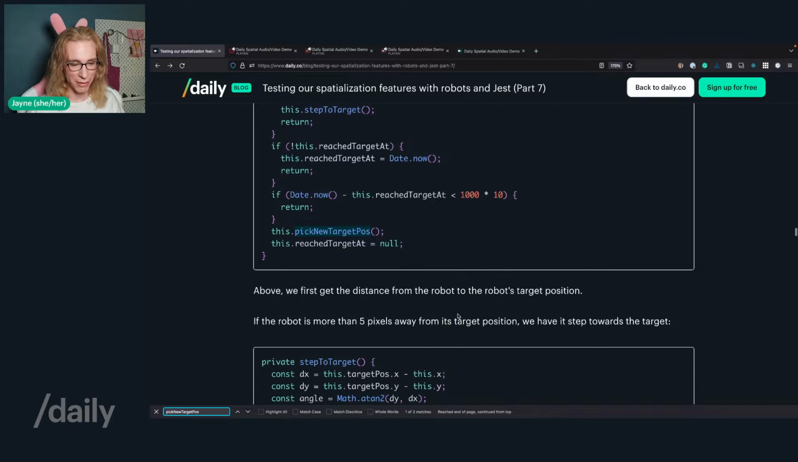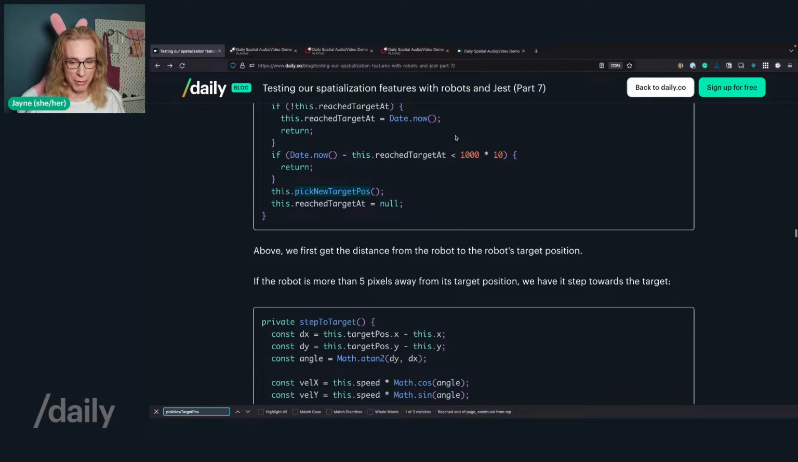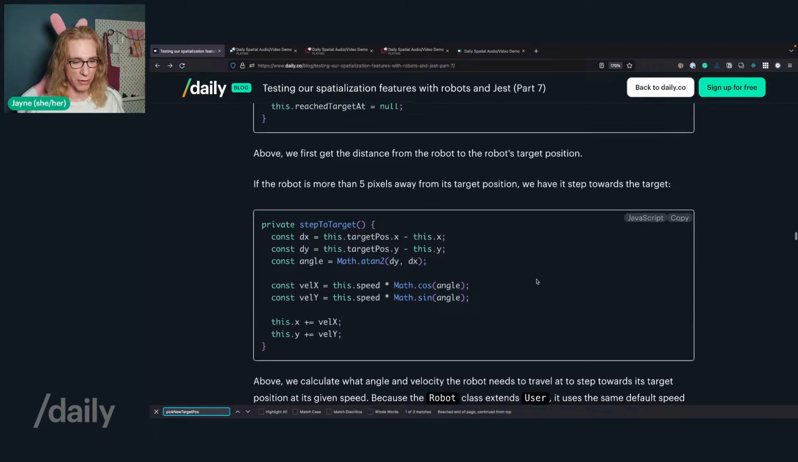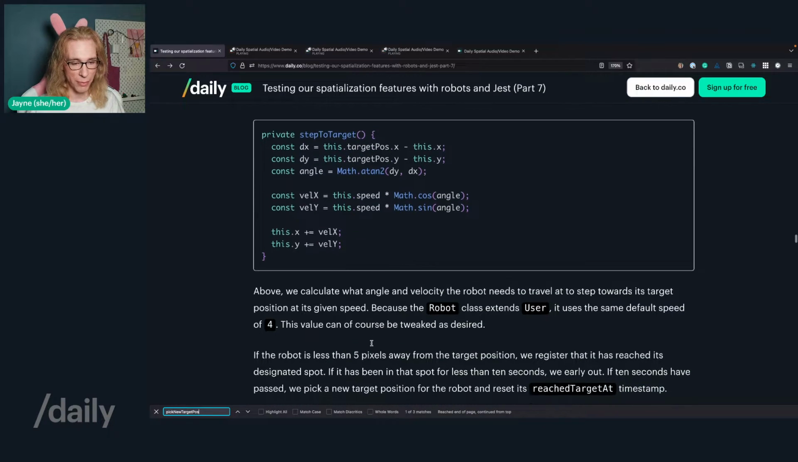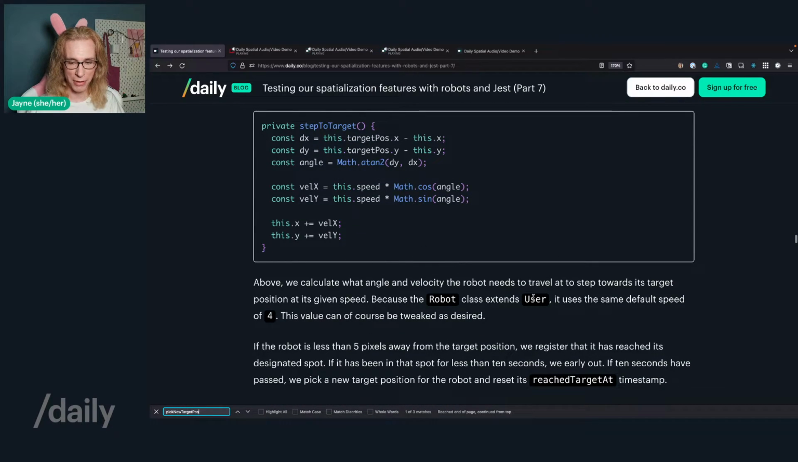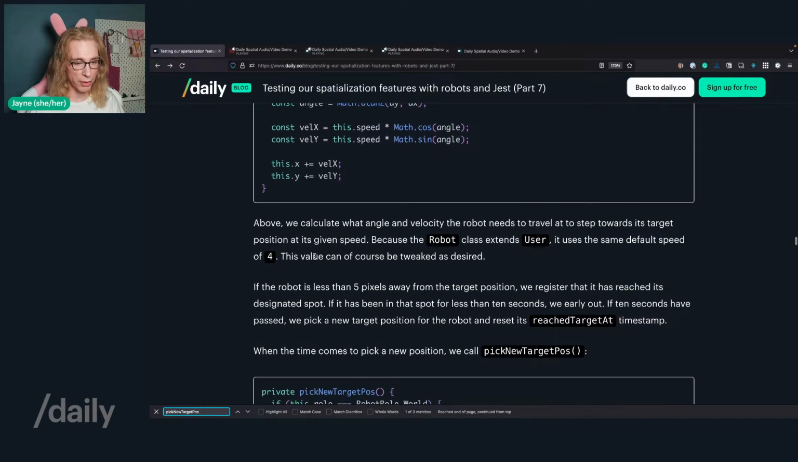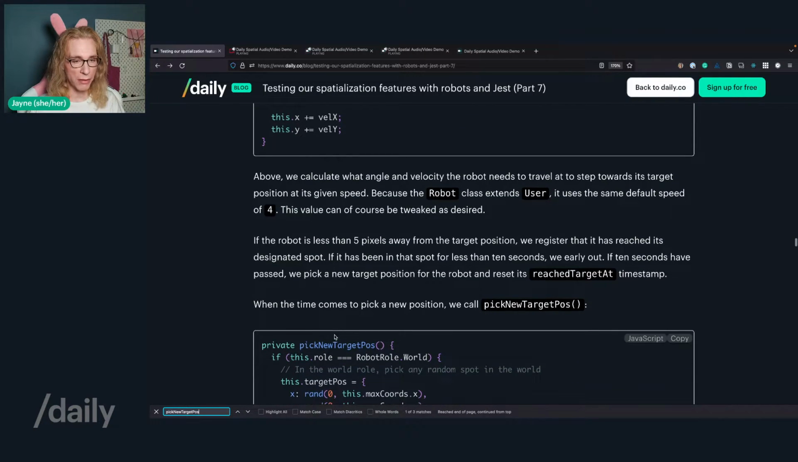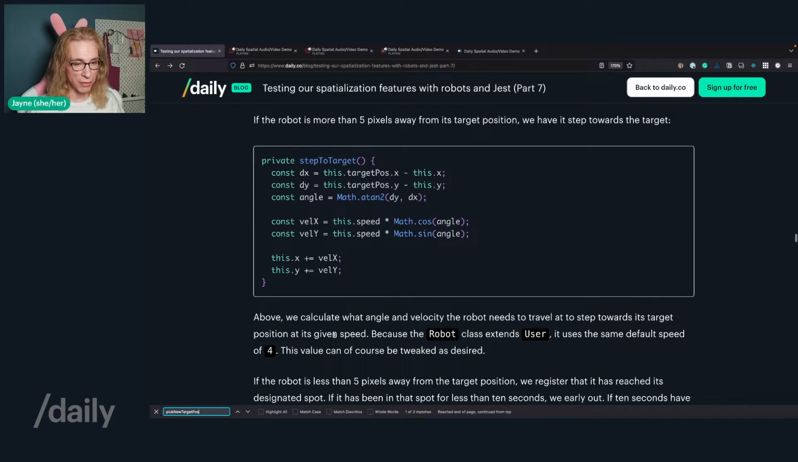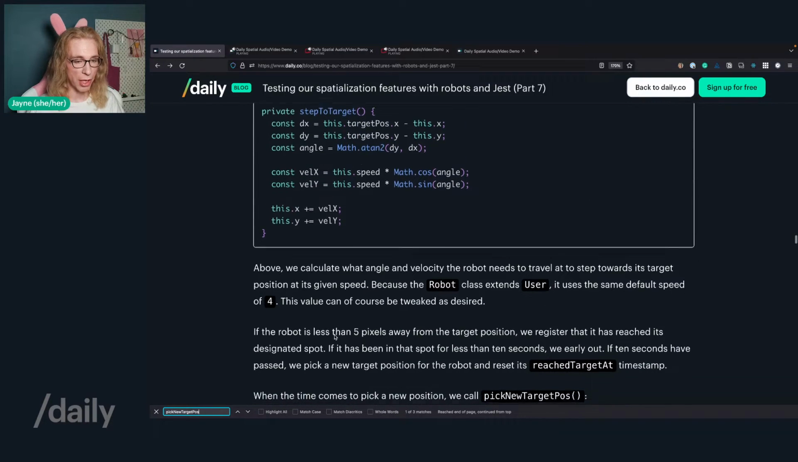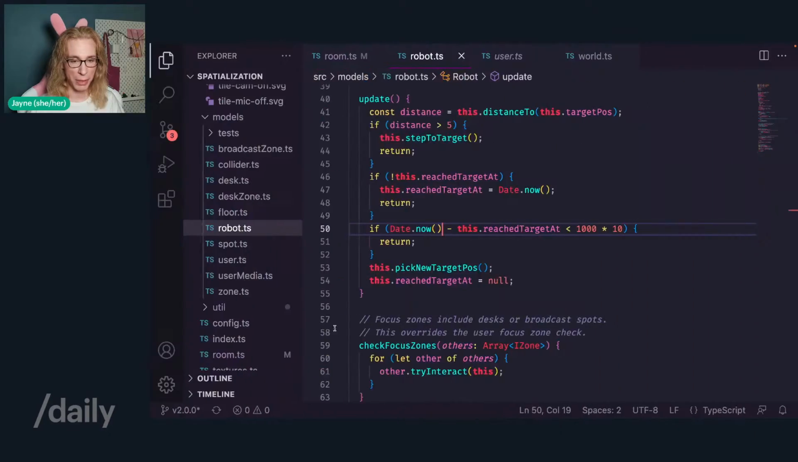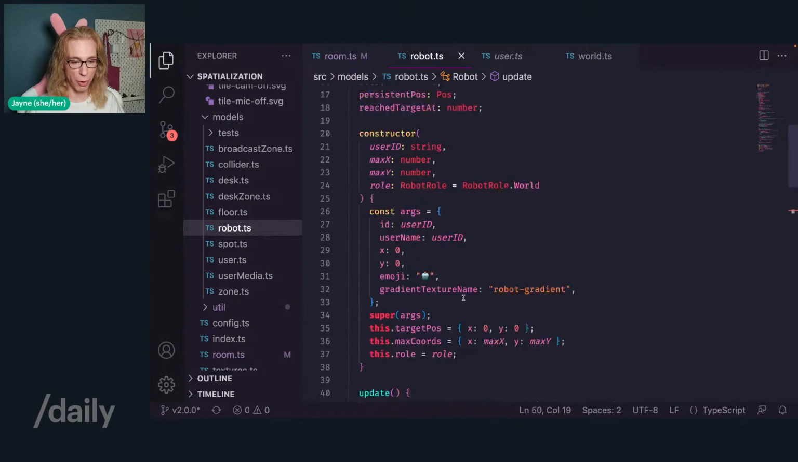I'm curious about this. Robot is more than 5 pixels away from its target position, and we have to step towards the target. That's with this. We calculate the angle and the velocity the robot needs to travel to step towards the target. Because robot class extends the user, it uses the same default speed of 4. We can tweak it. Can we tweak it specifically for the robot? Okay, we can also probably tweak that speed specifically for the robot.